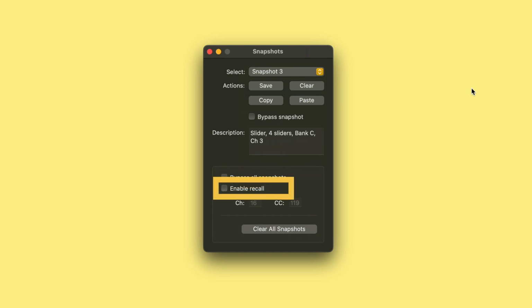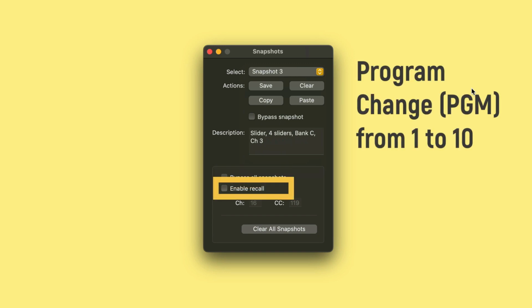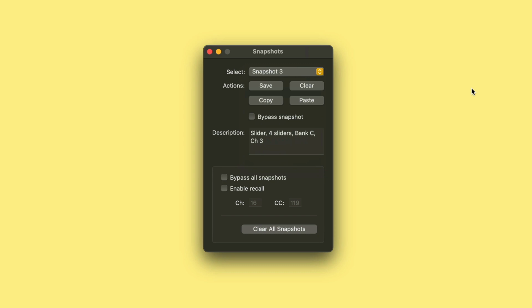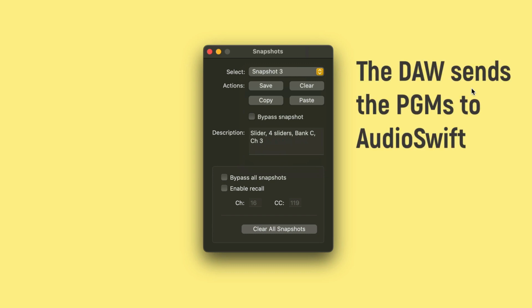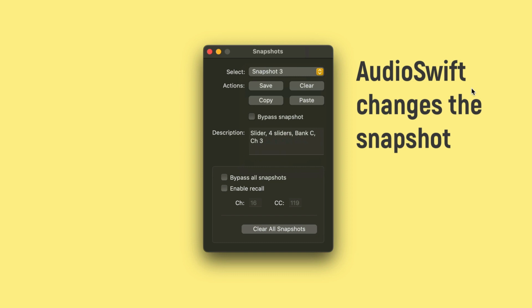Enable Recall allows to call the snapshots using program change MIDI messages from 1 to 10, coming from the DAW. Generally speaking, a MIDI clip in the DAW session will need to be configured by the user to send a program change message to AudioSwift. The idea is to automatically change to a snapshot when a MIDI clip is triggered. This should work with any DAW that can do this kind of MIDI routing using MIDI clips, and it's designed for users that like to use AudioSwift in a live situation.